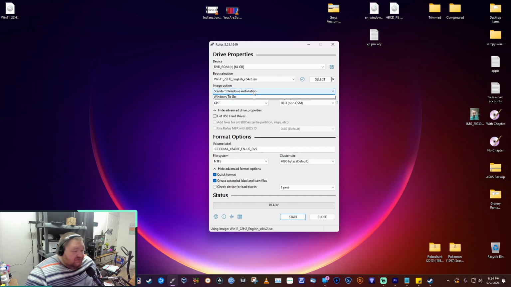All of this we can leave alone. There's nothing else to change here unless you want to create a Windows To Go, but that's not what we're doing right now. If you want to install this on an older system that does not have UEFI or support GPT, you can select MBR, and this will allow you to install it on an older system that doesn't have UEFI. But for this purpose, we're going to select GPT.